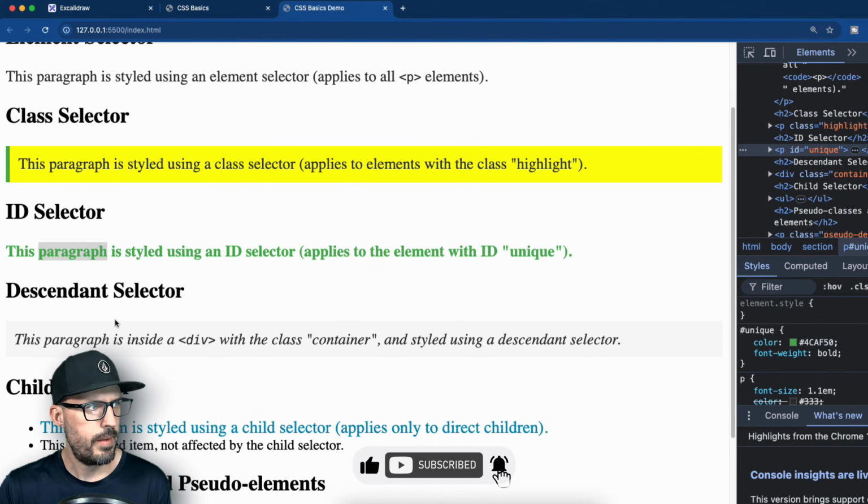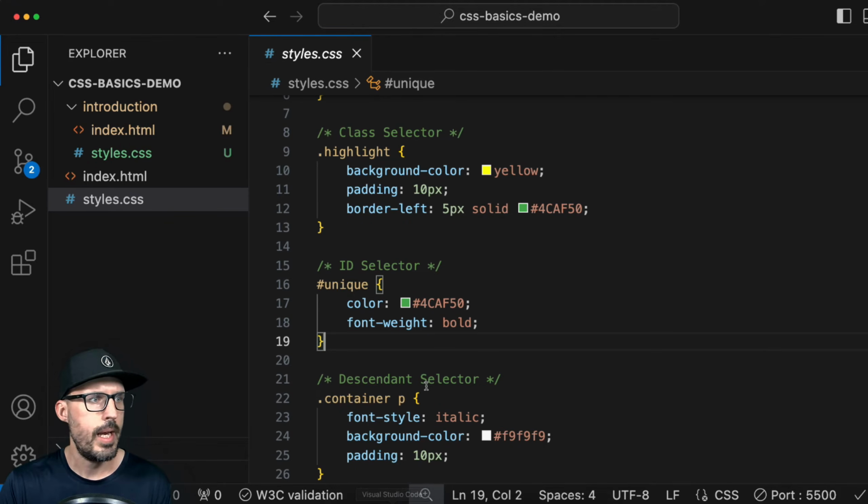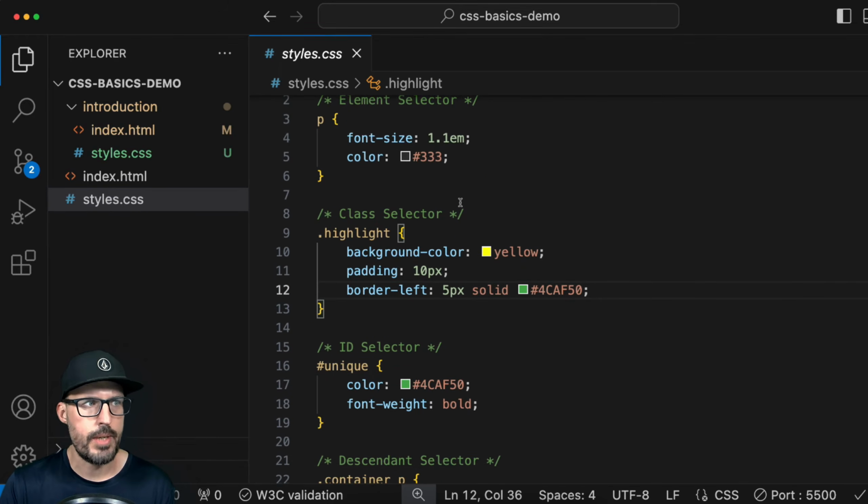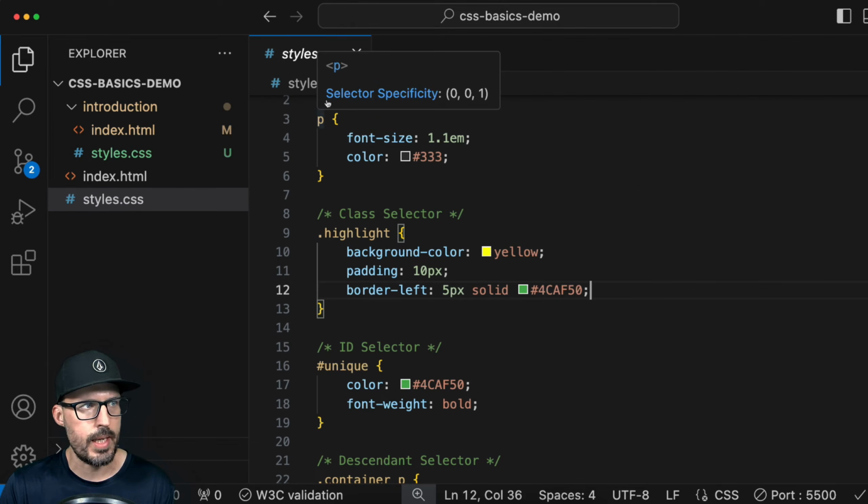Now notice that this paragraph doesn't get the same styles as these other ones. And this is where that cascade comes in and where a concept called specificity comes in. And so when you're using these different types of selectors, each selector type is more or less specific than other selector types. So ID selectors are the most specific, followed by class selectors, which are a little less specific, and then element selectors, which are the least specific of all. And when we hover over these, we can see that it gives us something called selector specificity, which is a number-based value separated by commas, and typically there's 3 of them.